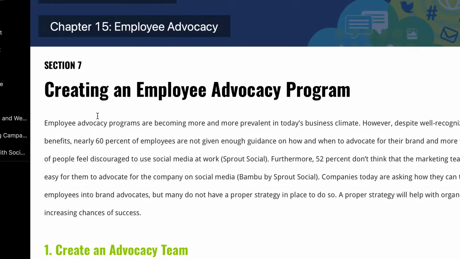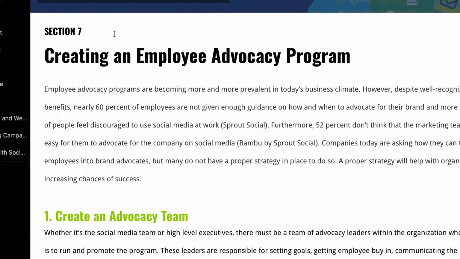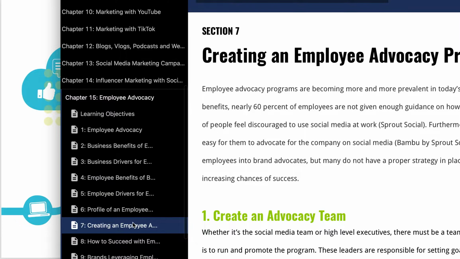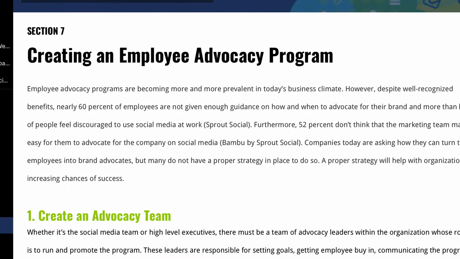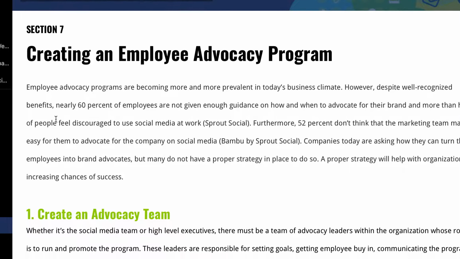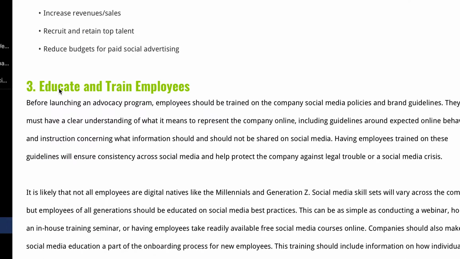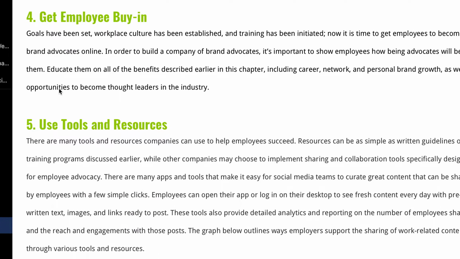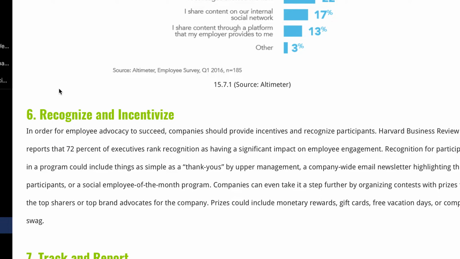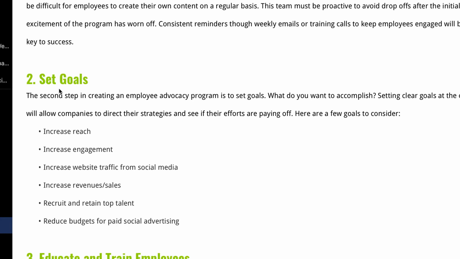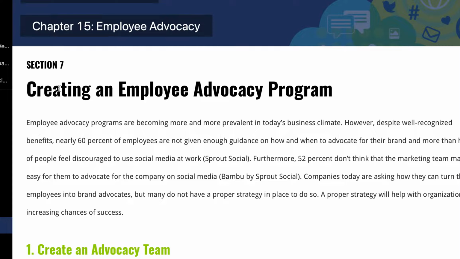We're on Chapter 15, Employee Advocacy, creating an employee advocacy program in Section 7 of your textbook. If you see your textbook, you see these sections over here. Boom, Section 7. We are looking at creating an employee advocacy program. Here are 7 important steps about how you create a team, set up goals, educate and train your employees, get employee buy-in, use tools and resources on hand, recognize and incentivize, track and report, and you have an employee advocacy plan. So I would lean heavily on this for this week's assignment.